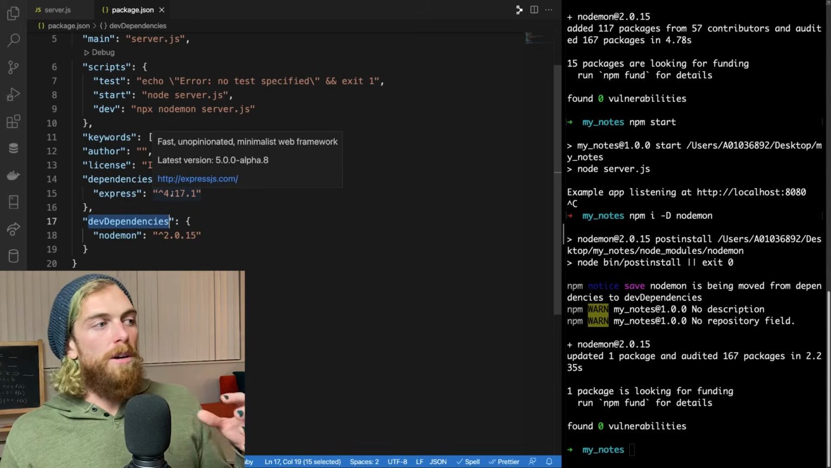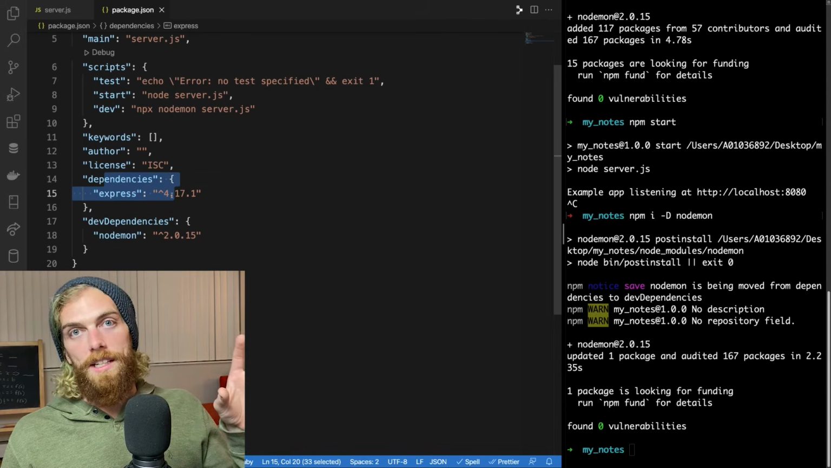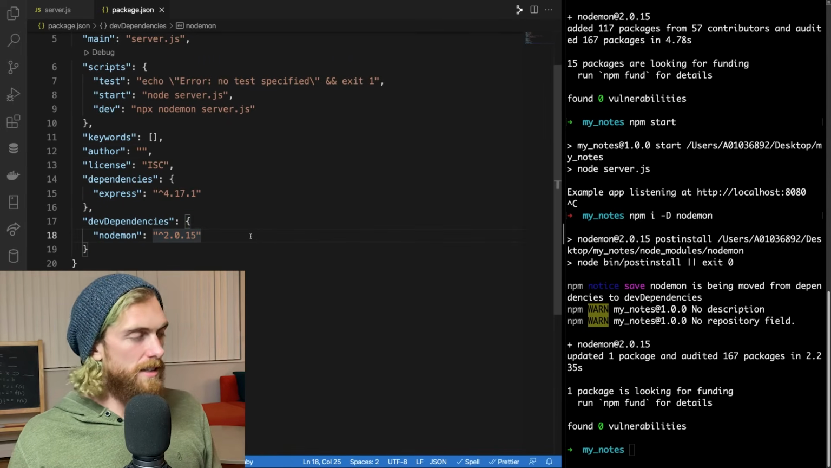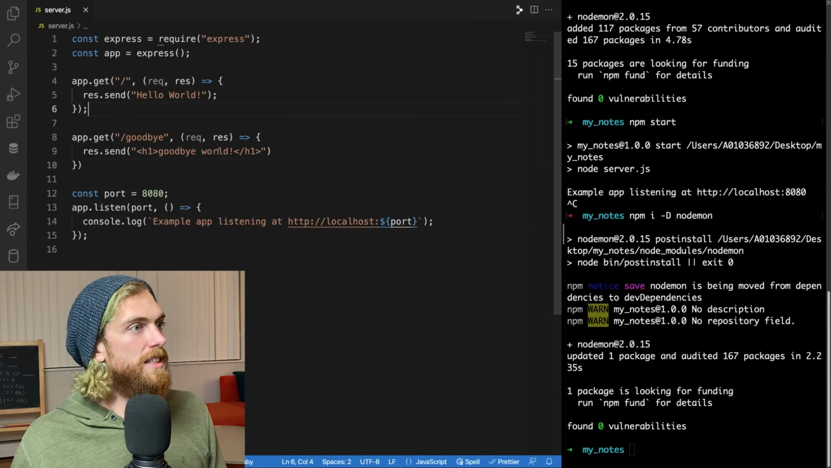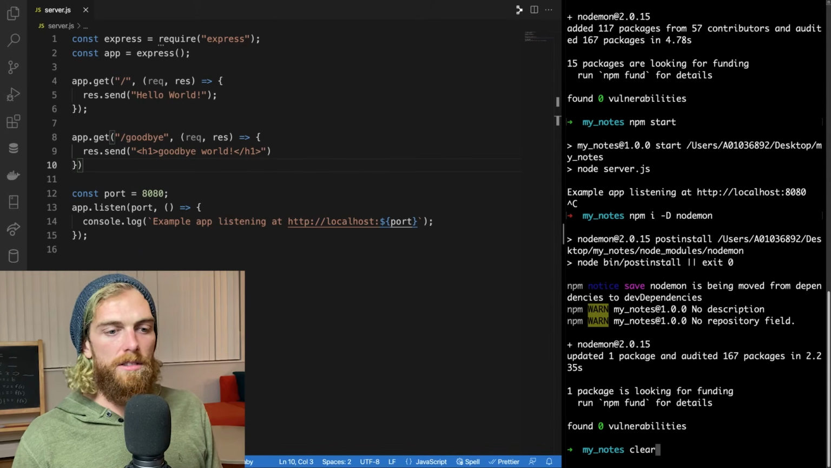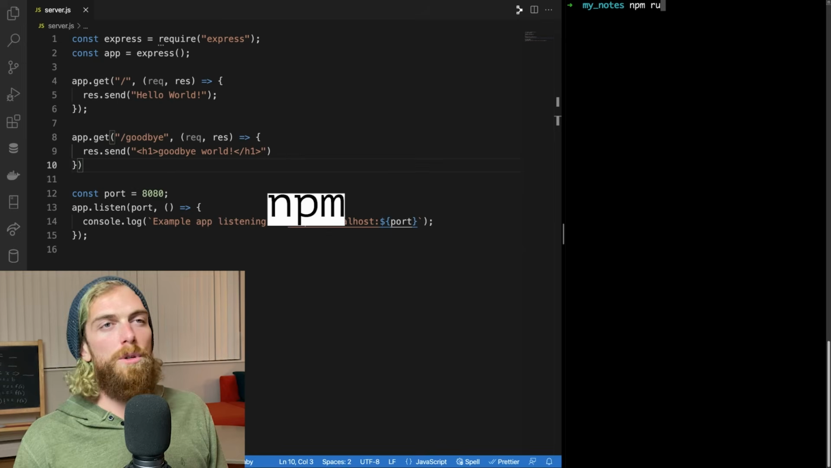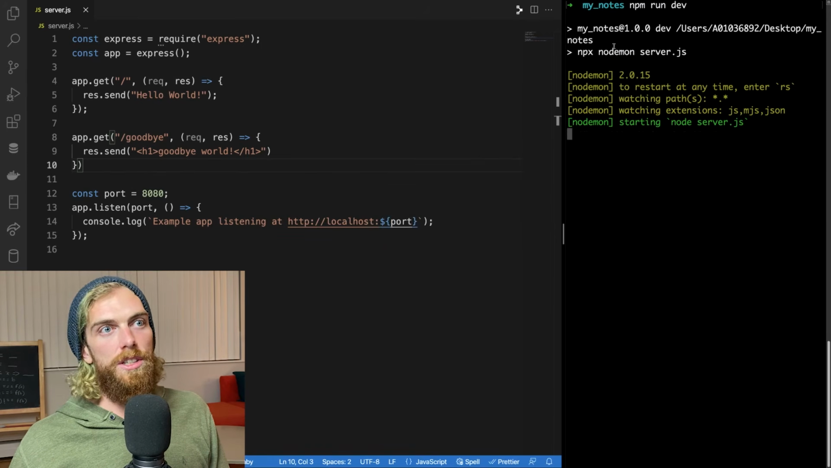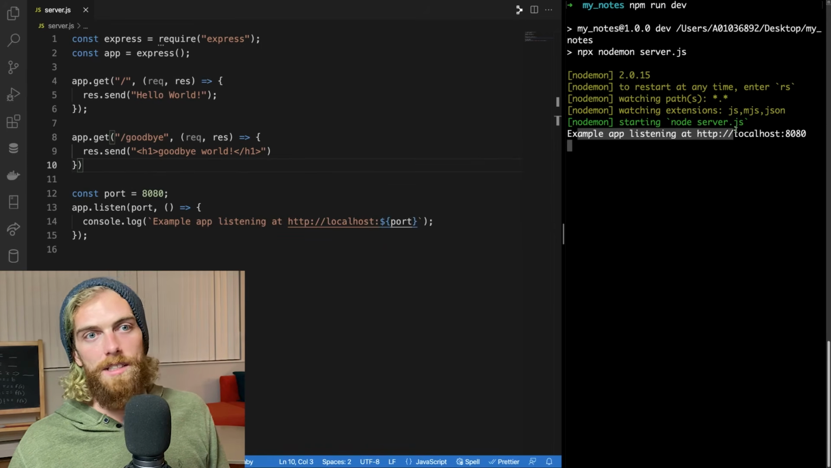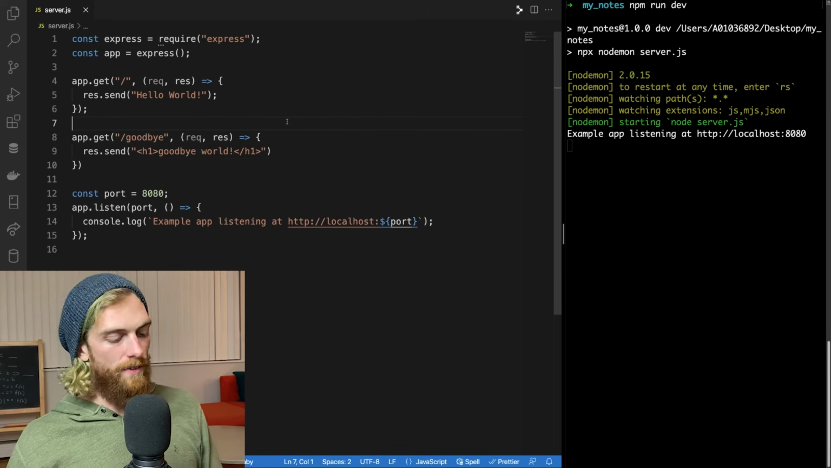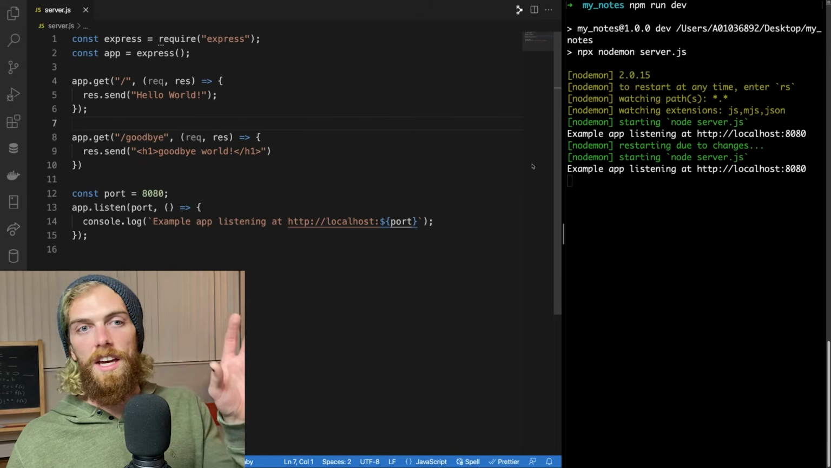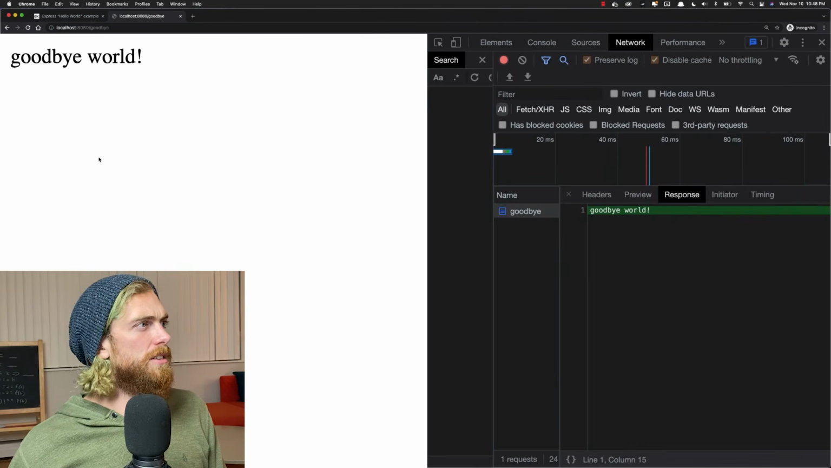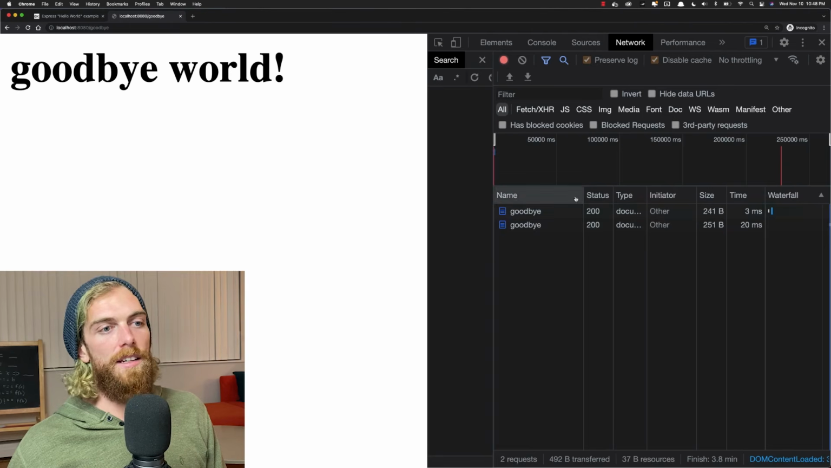This is important because on my production server, I will only install my dependencies, but in development, I want to install my dev dependencies and my normal dependencies. So yeah, you just install that as a dev dependency. Now, though, if I run npm run dev, that's how I run that script there. It starts my server, and I can see example app listening on localhost 8080, but now if I just save this file, even if I haven't made any changes, it will restart my application for me, which is super handy. So if I refresh the page now, yeah, it's still sending back goodbye.